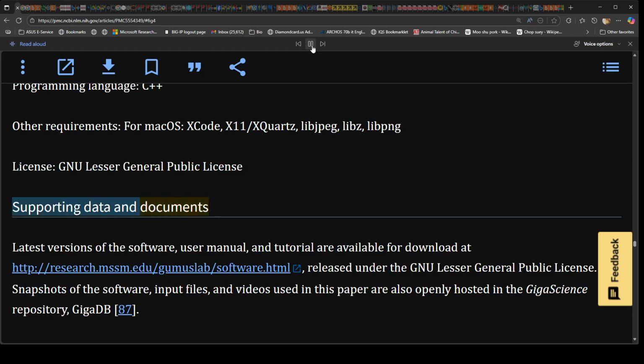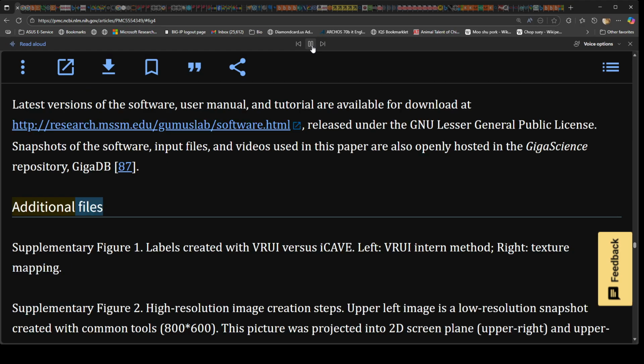Supporting data and documents. Latest versions of the software, user manual, and tutorial are available for download at http://research.mssm.edu/gumuslab/software.html. Released under the GNU Lesser General Public License. Snapshots of the software, input files, and videos used in this paper are also openly hosted in the GigaScience repository, GigaDB 87. Additional files. Supplementary Figure 1.